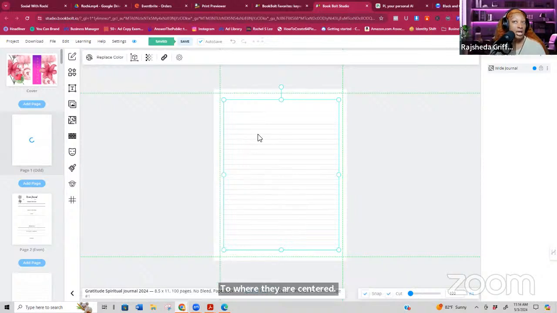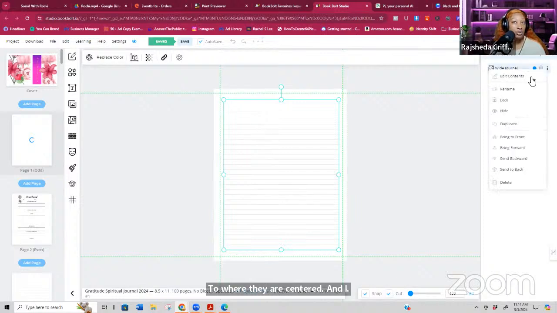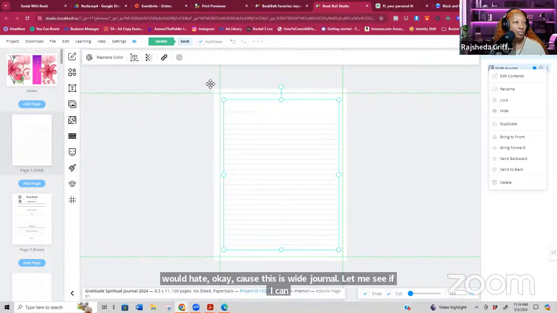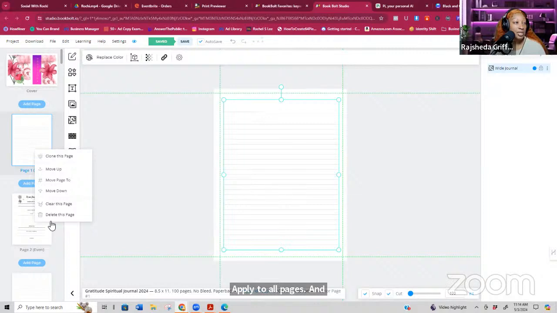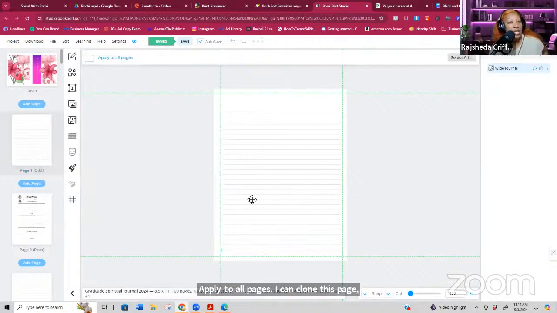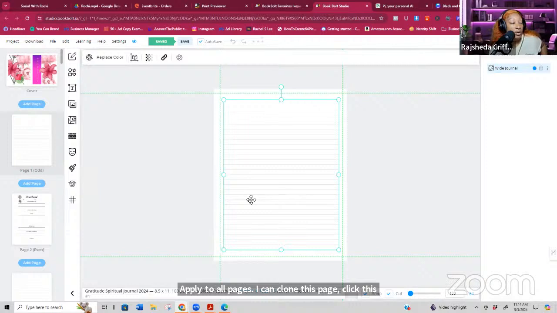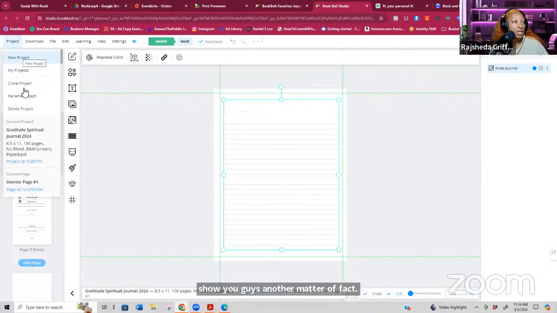I would hate, because this is a wide journal. Let me see if I can apply to all pages. I can clone this page, clear this page, delete this page. Oh, I hate it. All right, so we're not going to go through this, but I'll just show you guys another, matter of fact, hold on, let's see. Let's just do a new one. Oh, that's the issue. Okay, so never mind.